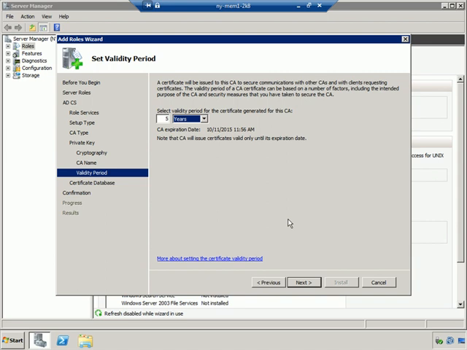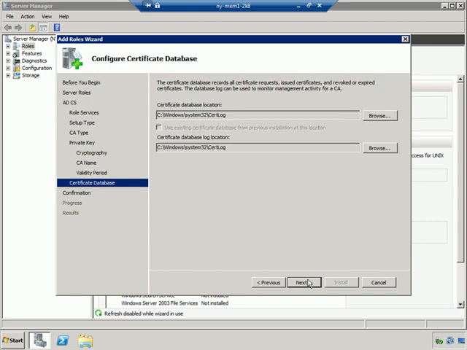And what does that really mean? Well, it comes down to how often do you want to have to renew these certificates versus how secure you want to be enforcing the renewal of these certificates. Okay, so there is no one right answer. So I'm going to go ahead and click Next. Pick a place for the certificate database. We'll just go ahead and take the default.